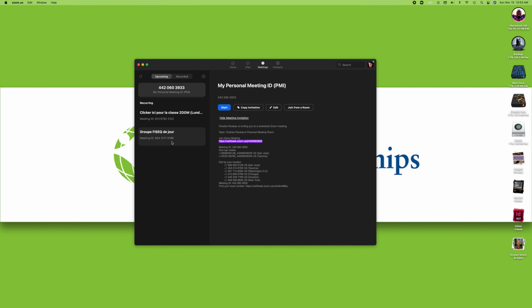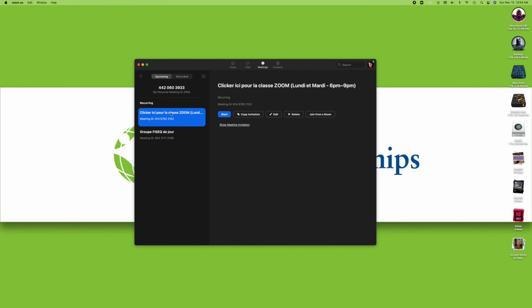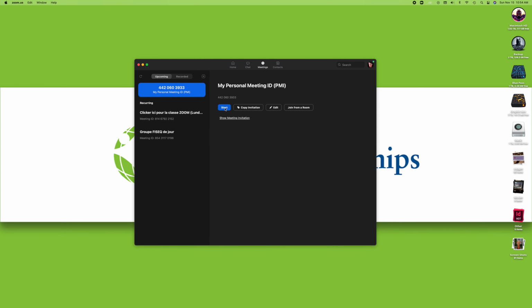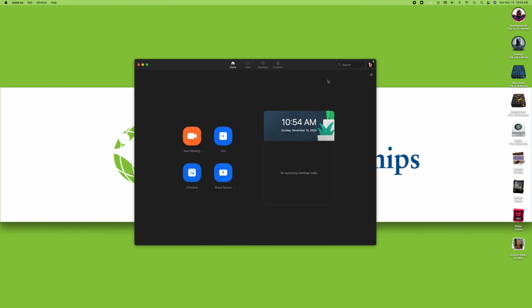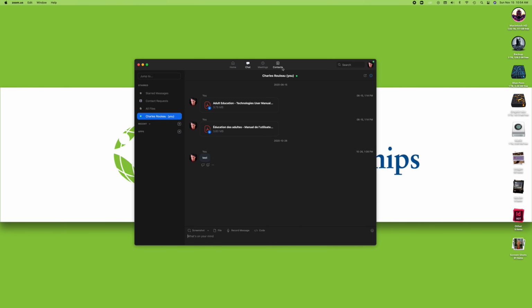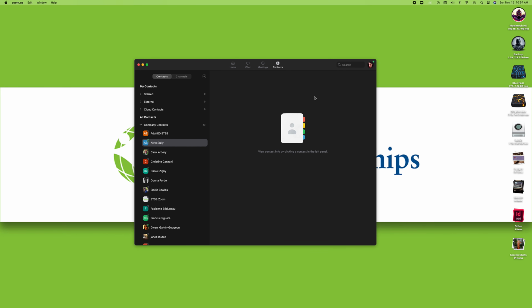Now there are different classes I have in here. So if you have multiple meetings in here, make sure you select the right one before you hit that start button, because you might not be starting the meeting that you want to. So just make sure you select the right one and start your meeting. So that's pretty much it for the Zoom application itself when you're outside of a Zoom meeting. So you've got quite a few different things to select from.